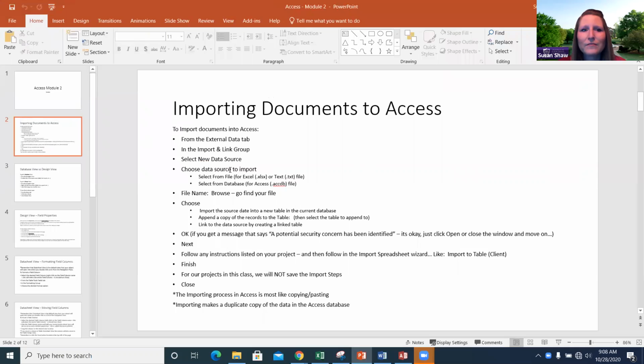I have the data sources that we will be importing into Access. We'll be working with Excel files, text files, and Access files that we will be importing into our Access database. The Excel files, again, have the extension XLSX on the end. The text files have TXT, and Access databases have ACCDB.